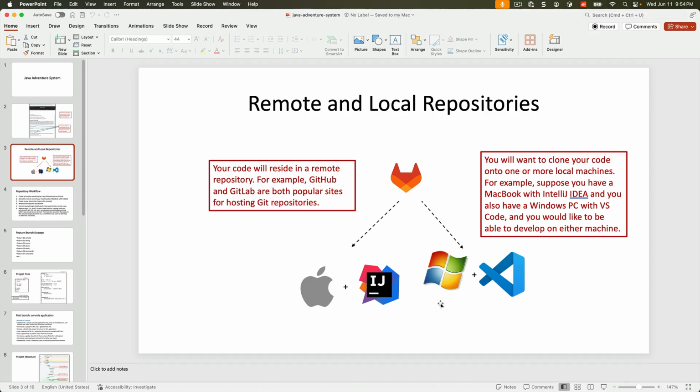Okay, and in some applications in Windows, a return might be \r\n. I can't exactly remember, but the point is they have different codes for line feeds, and we want to normalize that. We want to standardize it and say, hey, use this code for line feeds. And there's a way to do that using a .gitattributes file. I'm going to show you that too.